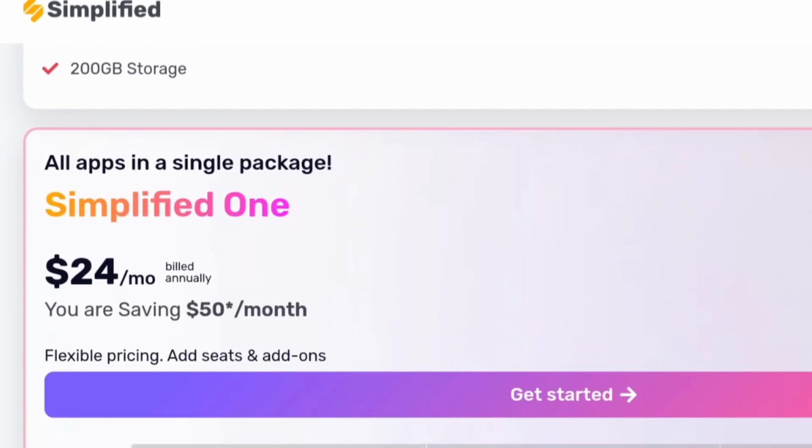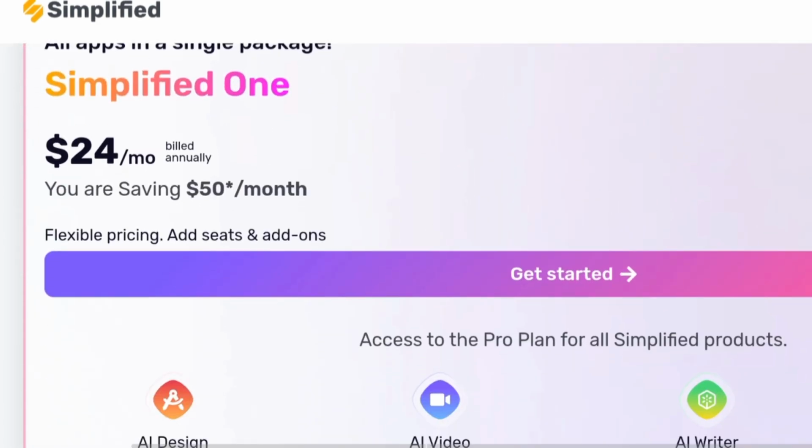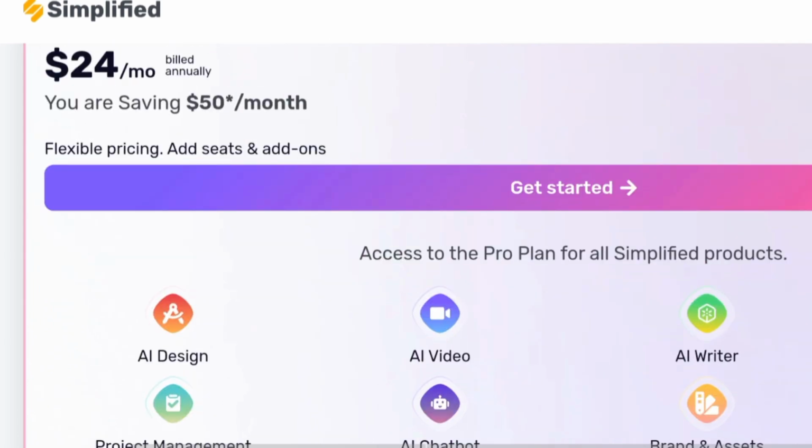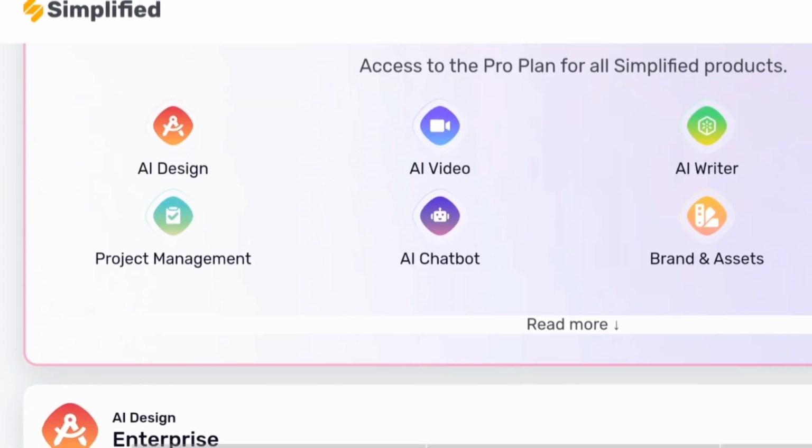Pro plan, $9 a month: great for solopreneurs and small teams. Includes everything in the free plan, plus 100 AI design generations per month. Business plan, $18 a month: perfect for growing teams and agencies, with 250 AI design generations per month.